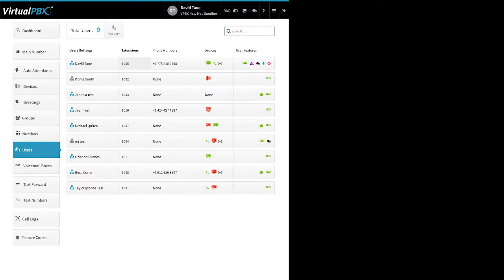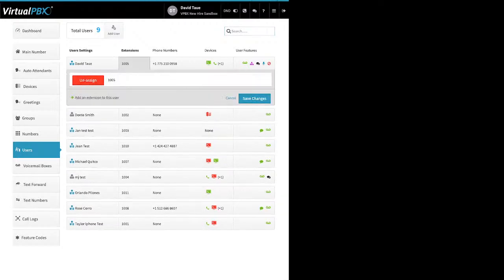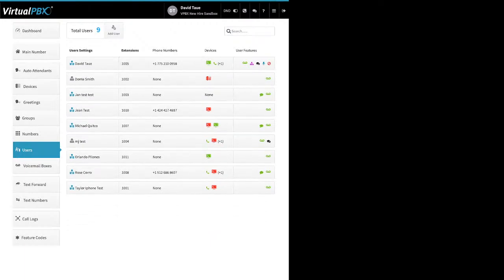So the first thing you would want to do for your user is click on the extension box and assign yourself an extension number. All right, and then click on Save Changes. That way people can dial your extension number to reach you. Also, that allows you to set up your voicemail box. Anyone who has this little blue suit icon is a system admin on the account. If they don't, the little gray person icon, they're just a standard user.